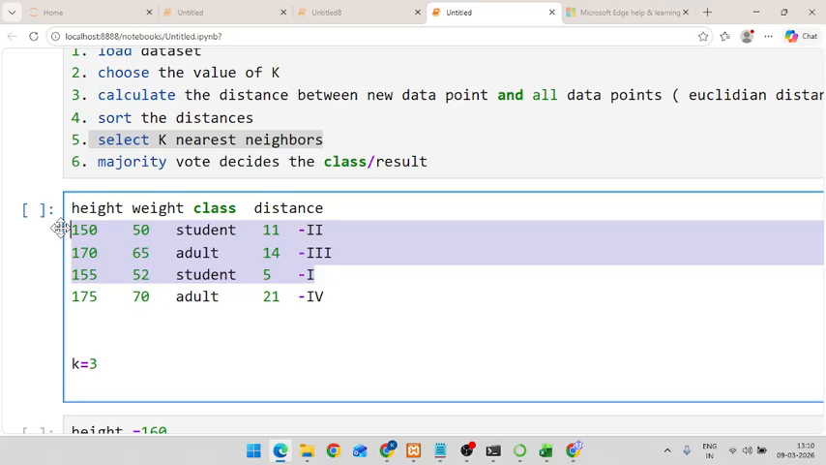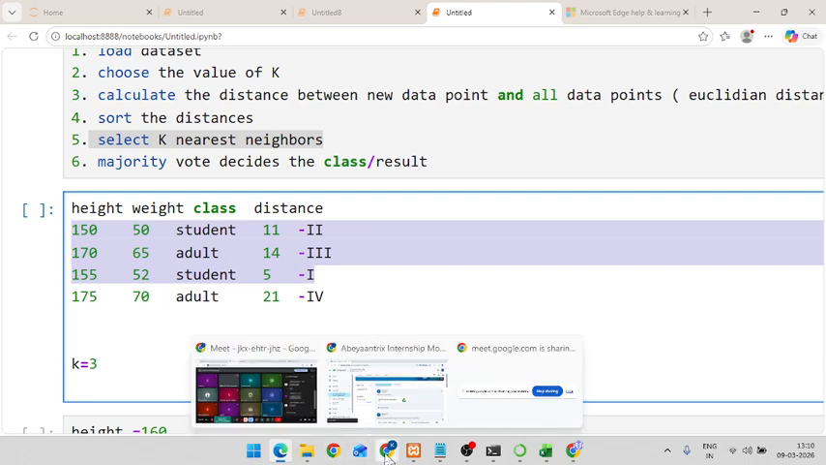Okay, so we have the top 3 neighbors here, the closest neighbors, nearest neighbors. We have to identify which class is getting the majority. So can I know?